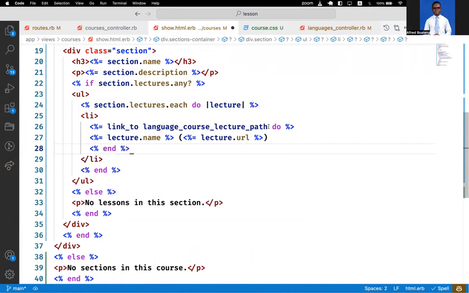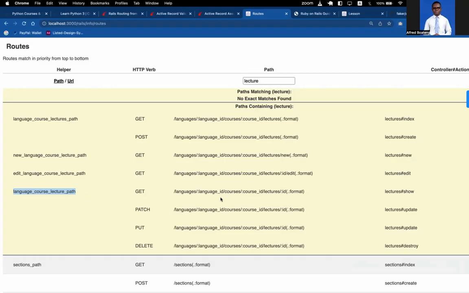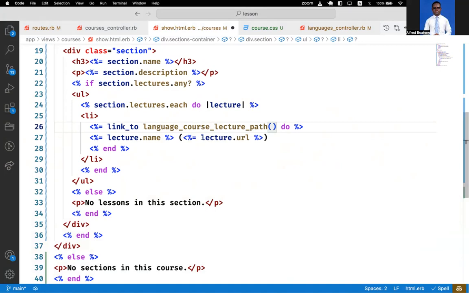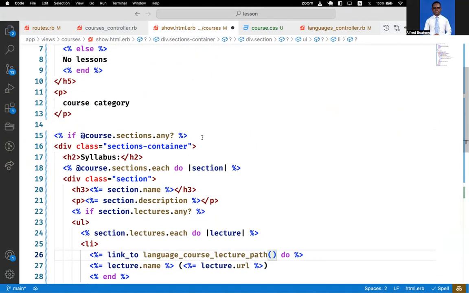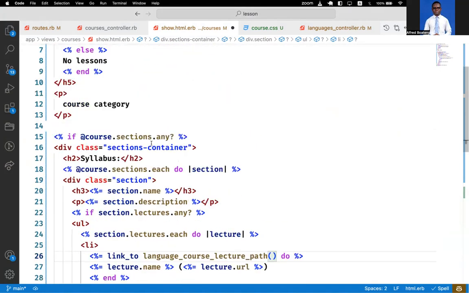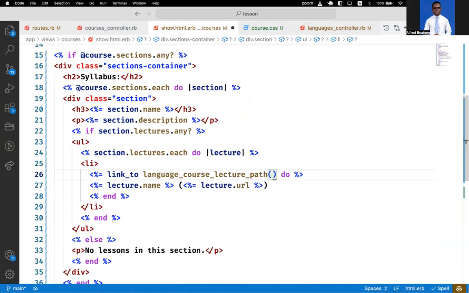Yeah, language course lecture path. But then language course lecture means that if you look at this place, they are saying that we should provide the language, the specific course, and then that lecture. So there's a lot of parameters we have to provide. So the language, how do we get hold of the language?